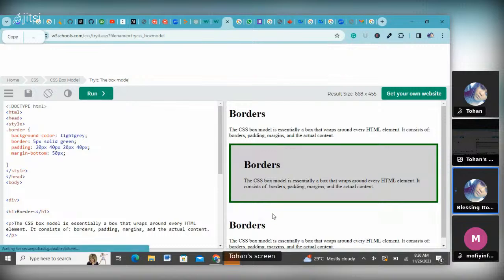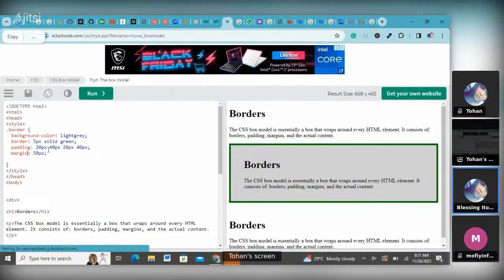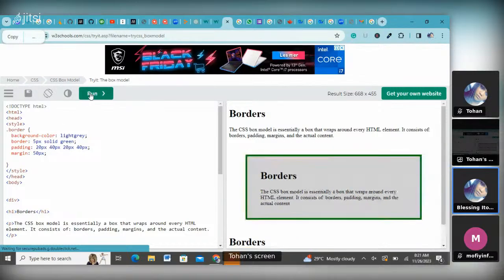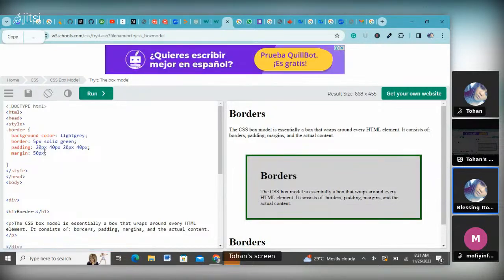So now we want to give it a margin, both the top and the bottom, and you don't want to write it one by one. If I put margin like this, the problem is that on the sides too there will be 50px. So instead, just like padding, the first value will be for the top and the bottom, and the second one will be for the sides.